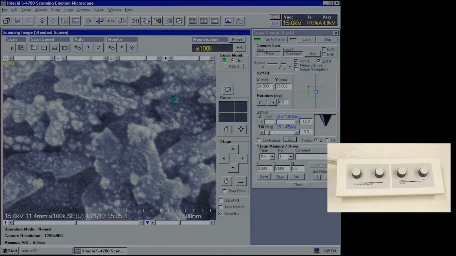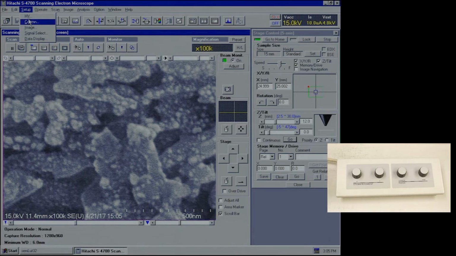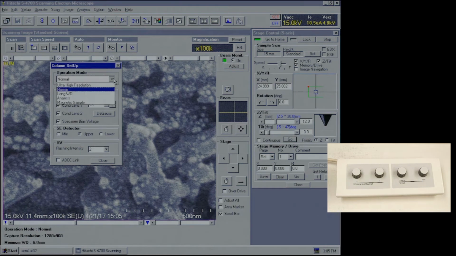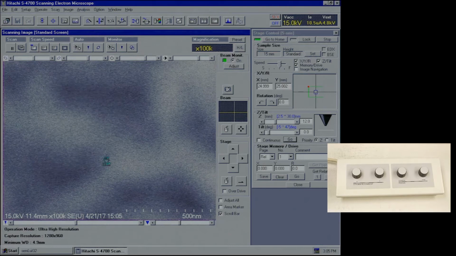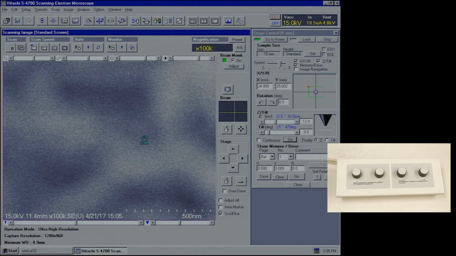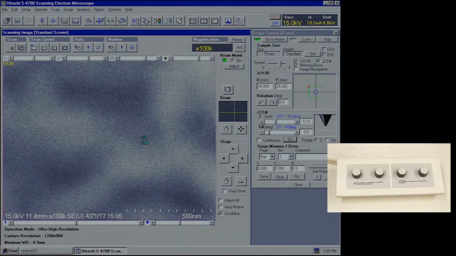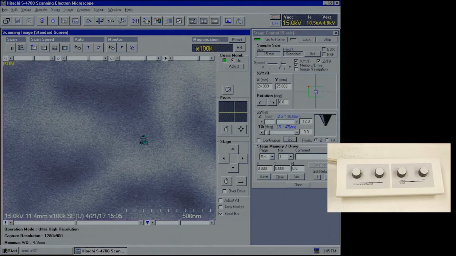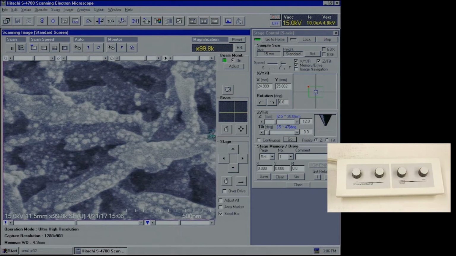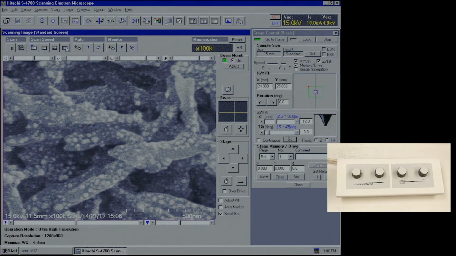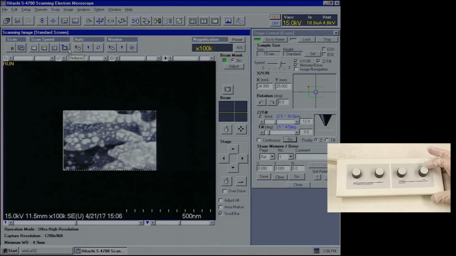There you go. Now we're going to go to column setup, and we will select ultra high resolution, and we now go through the focus and alignment procedure again. Whenever you change voltage or working distance, you have to do this. So we initially check the coarse focus, and remember the reduced raster. You can manually set the contrast by using these sliders.